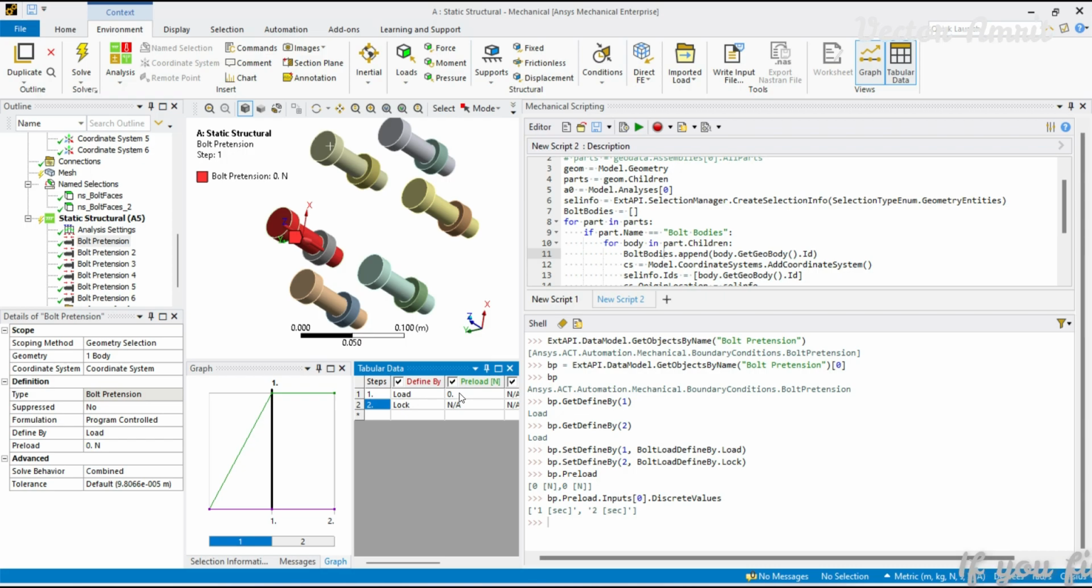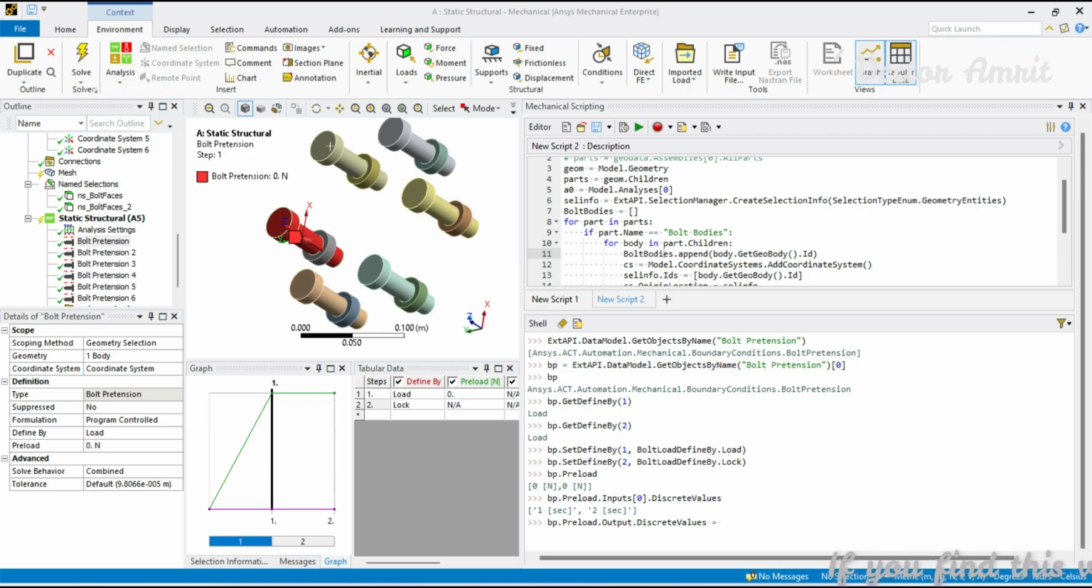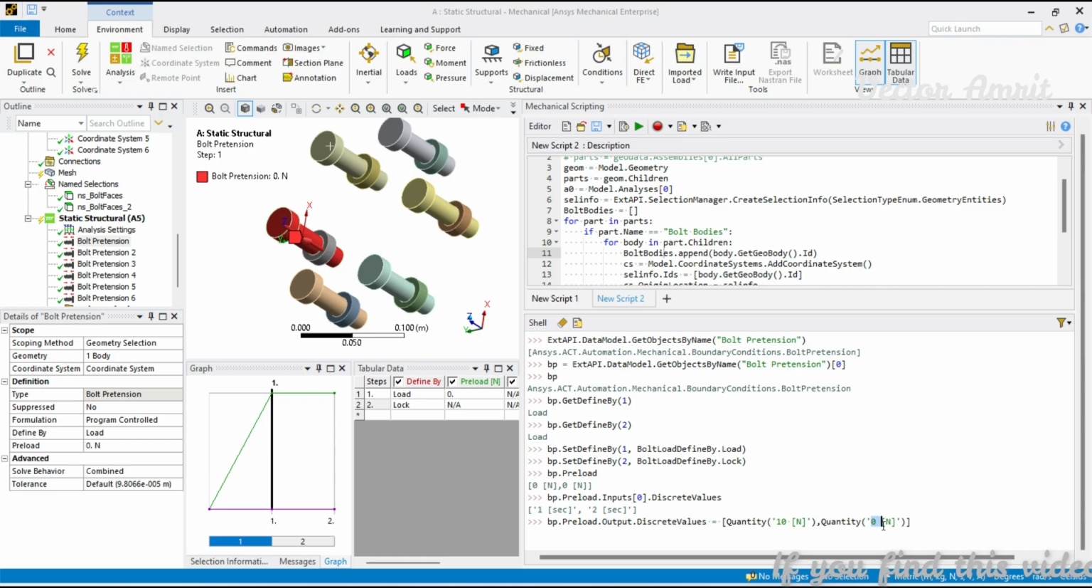Now I have to define for the first second with some load. So instead of input, let me use output, and then I can pass a quantity. I have this copied here. So 10 newton, 0 newton. 0 newton is for the lock, but it does not matter, it's already locked. So even if you give 10, it won't use it. If I pass it, you will see 10 has been given.